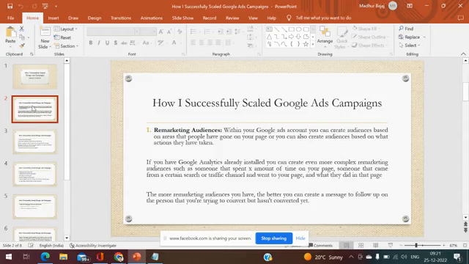So, initially, what I did is I set up the remarketing audiences. Within your Google Ads account, you can create audiences based on areas that people have gone on your page, or you can also create audiences based on what actions they have taken.